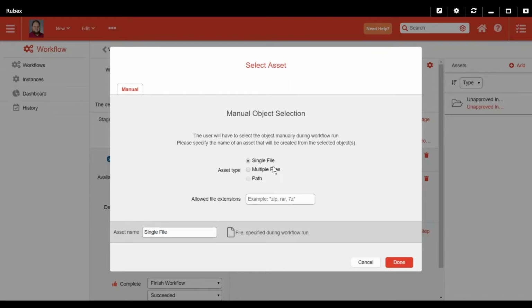In some workflow instances, you may want the asset type to include multiple files. This especially comes into play if files are going to be moved from one location to another. The workflow process will truly begin when there are multiple files being handled.